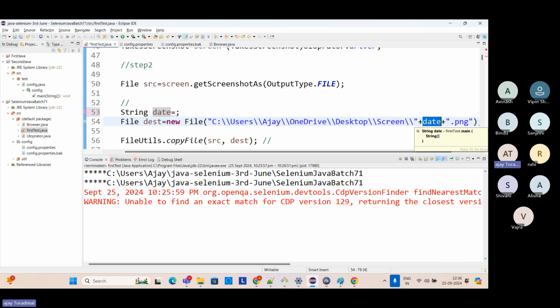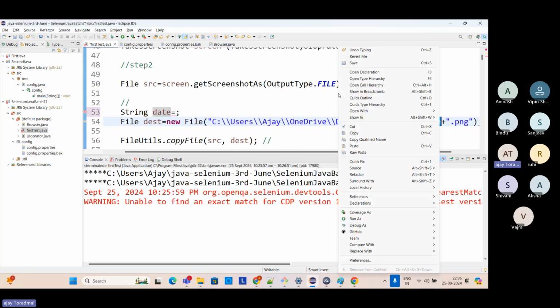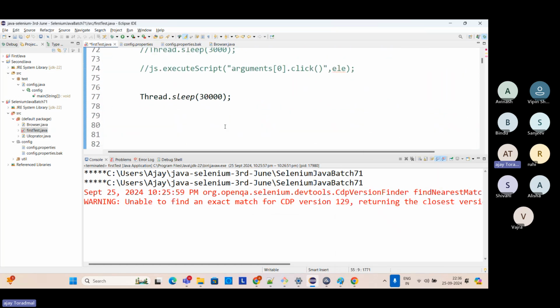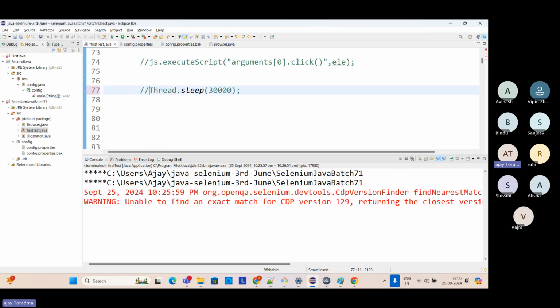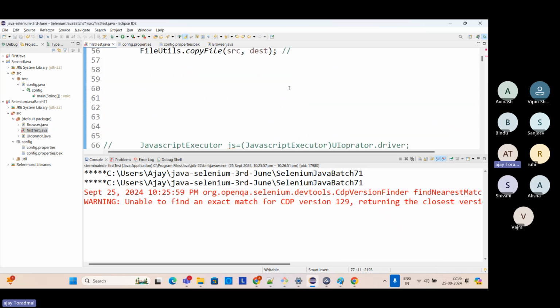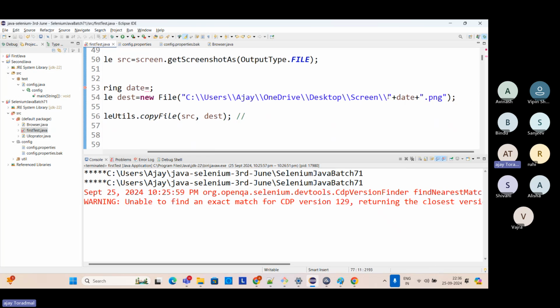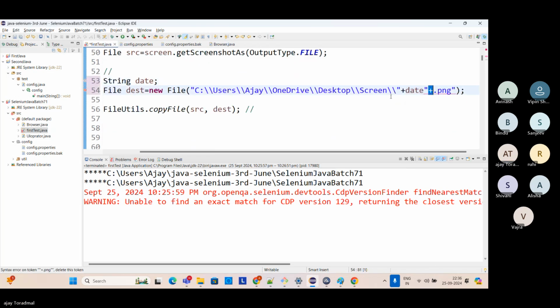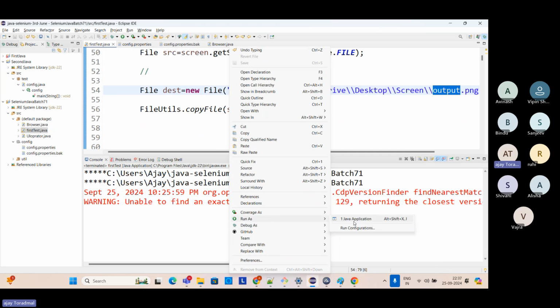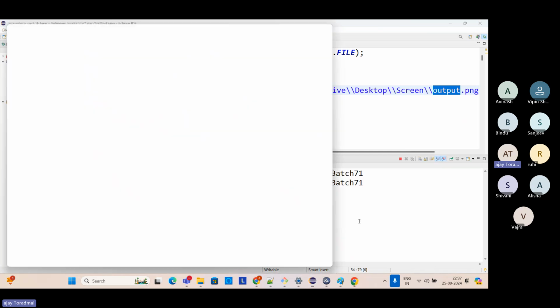So why are we taking the date and time? So that every time your file name is unique. If it is unique, it will not give you an error, because next time I run this script, there might be chances my script will fail. Or if it does not fail, in that case as well, it will overwrite that particular file again. Which file? The output.png, it will overwrite. So let me do it again. So it will overwrite the output.png again.